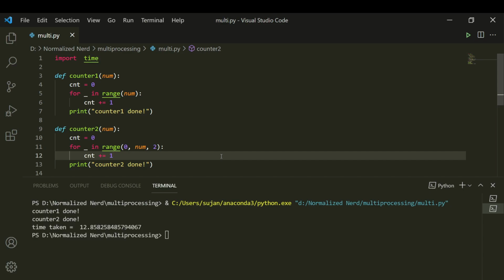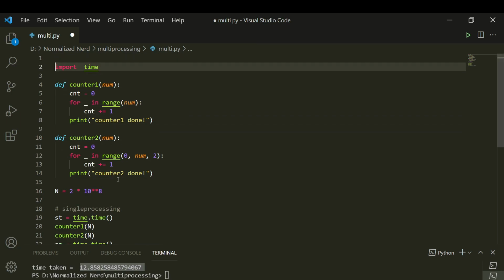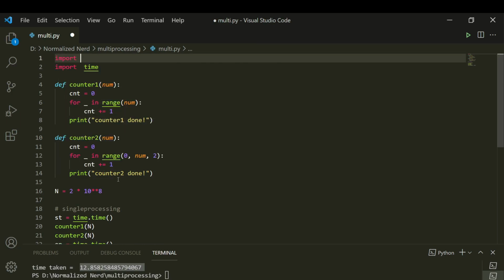So both of the jobs are done, and the time taken to finish these two jobs is about 13 seconds. And now I'm going to show you how we can use multiprocessing here to speed up our program. So first of all, we need to import a library called multiprocessing.